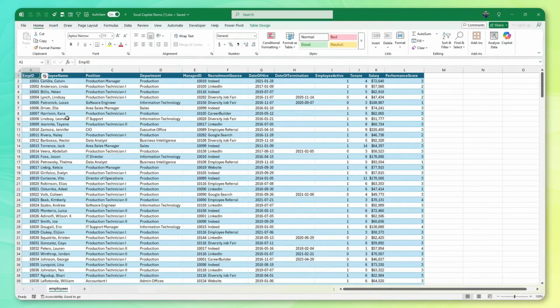So I guess it's good timing, as I need to share my screen. Let me do that. All right, so I've got an Excel document open here.